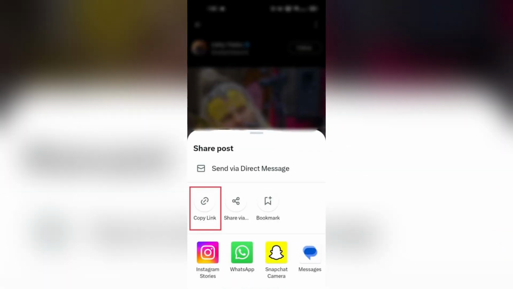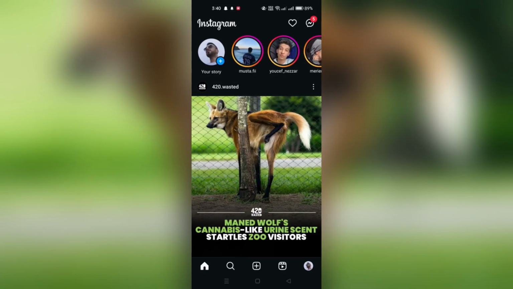The second method is to use a screenshot of the tweet. On Android, press the power plus volume down buttons simultaneously, on iPhone, the power and volume up buttons together. Open Instagram and tap your story, then select the screenshot from your gallery and post it as a story. And that's it guys, as simple as that.